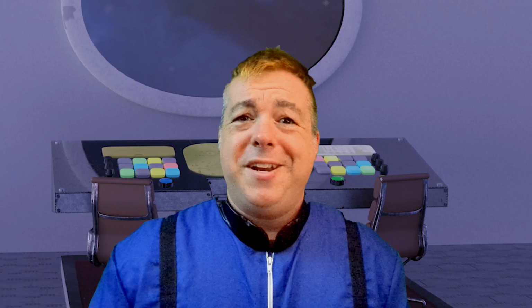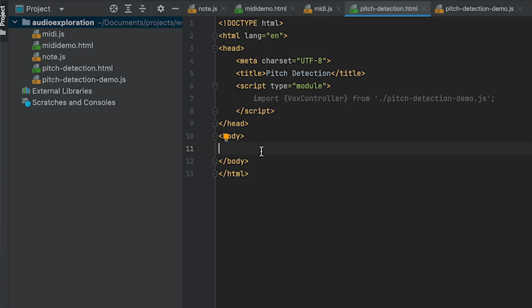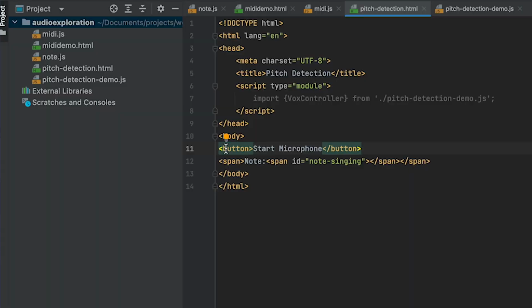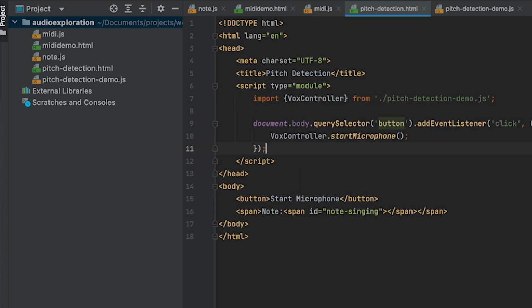So there it is. Now, I think we're ready to demo this. It's not entirely here yet, but we have enough here that we can start making some things work. So let's add some HTML markup here. We're going to start with a button, and then a span tag to display what note we're singing. And that button is going to let us start the microphone, just like it says. So yeah, start microphone. I know we're tempted to load this up and press the button.